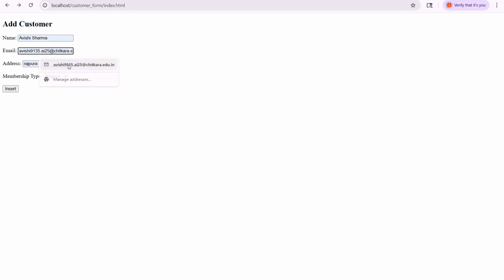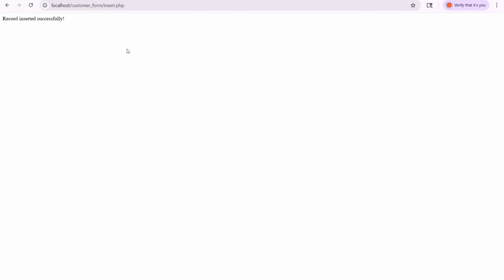Then we move again to the form and fill in our details. Now I will demonstrate a successful insertion with valid data. Now I will click on insert, and this shows record inserted successfully.